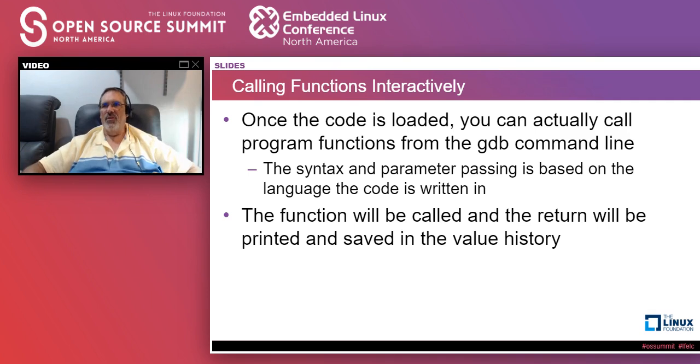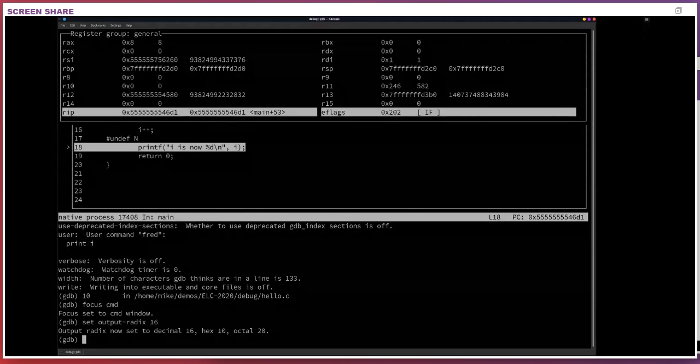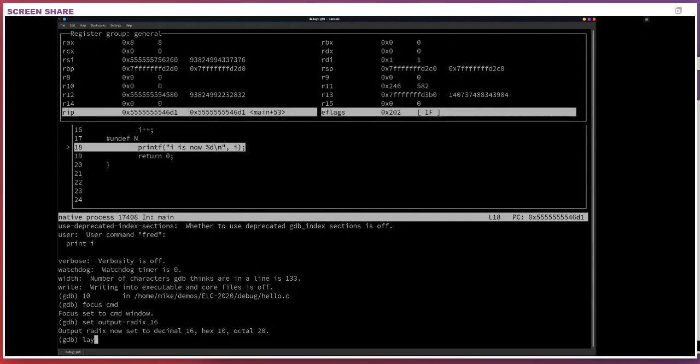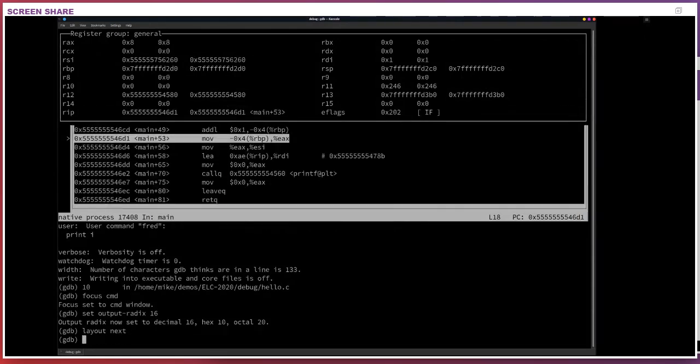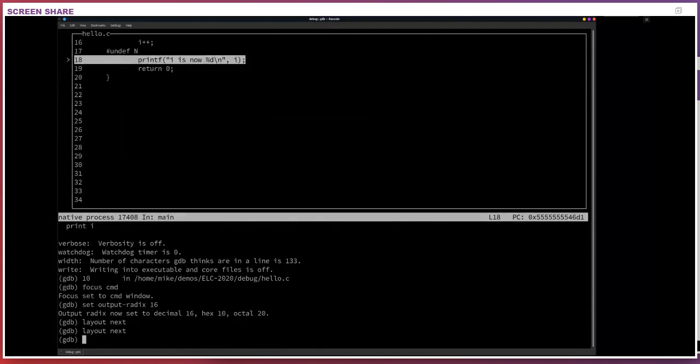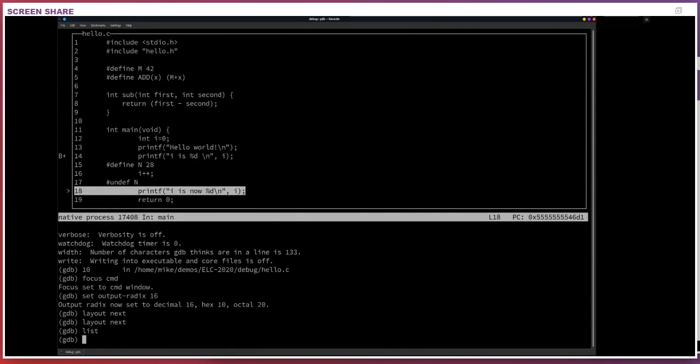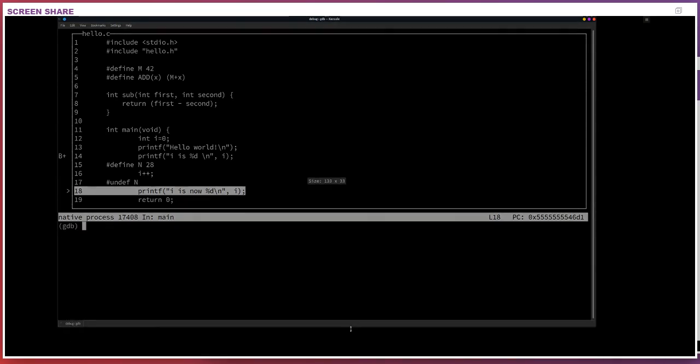So let's just go back out here to the screen share. I probably terminated that a little too soon. If we go here and do a layout next, there we go. Now we're back to just the text itself. So let's do a list. You'll notice I have a function up here called sub, which is just a subtraction function. It's nothing particularly magic, but it's just a way of showing you how the command works.